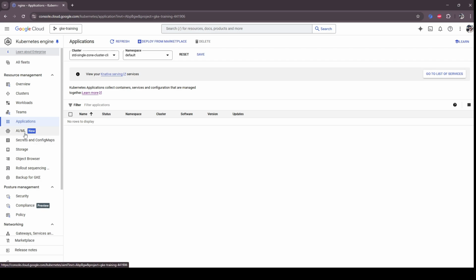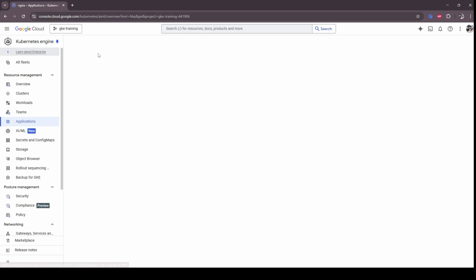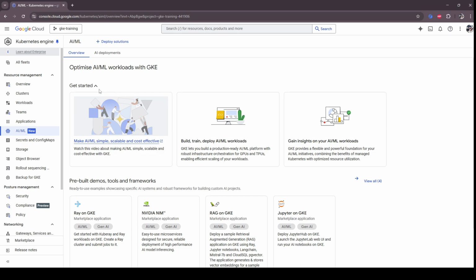Moving to the next one, the AI and ML section. This is a new section, so yes, you see the new tag here. Here, Google has provided you options for running generally available AI-based or ML-based marketplace solutions. You'll also find articles on how to get started with AI or ML workloads on GKE. Right now we don't have any deployed, so that's why it's empty.